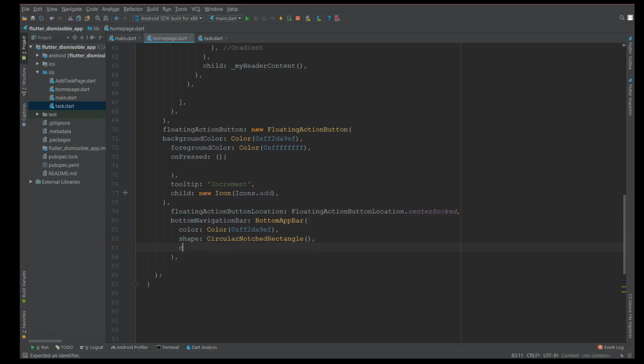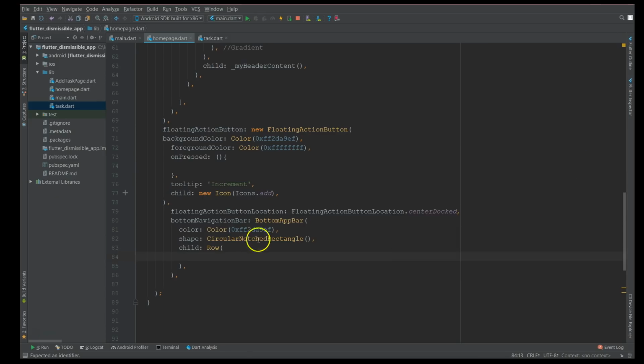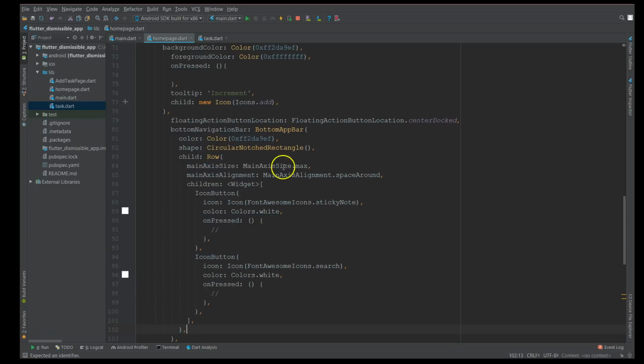Okay, and then you have the child to be defined. So the child that I'm defining here is that if you look at the demo UI, you have two menu items. So all I have to do is just define two icons in the row, with main axis alignment space around. So I'm going to quickly get the code related to that, because we've done it several times in most of my videos, so you must have an idea how to add a row.